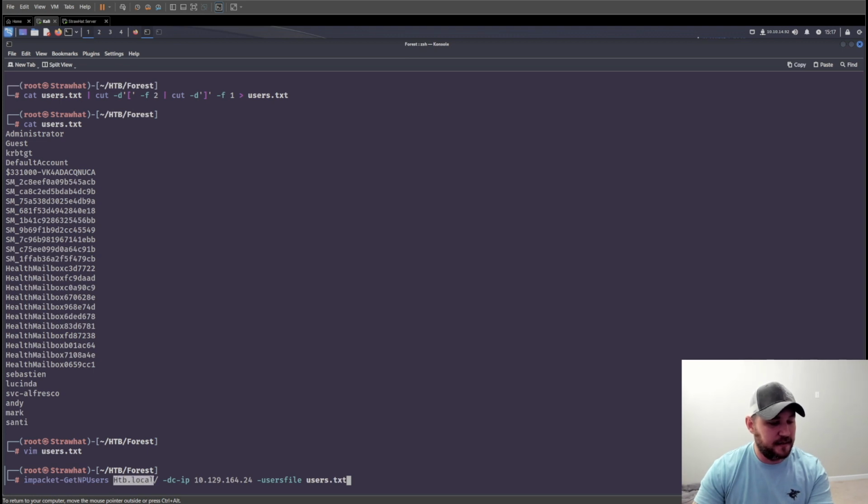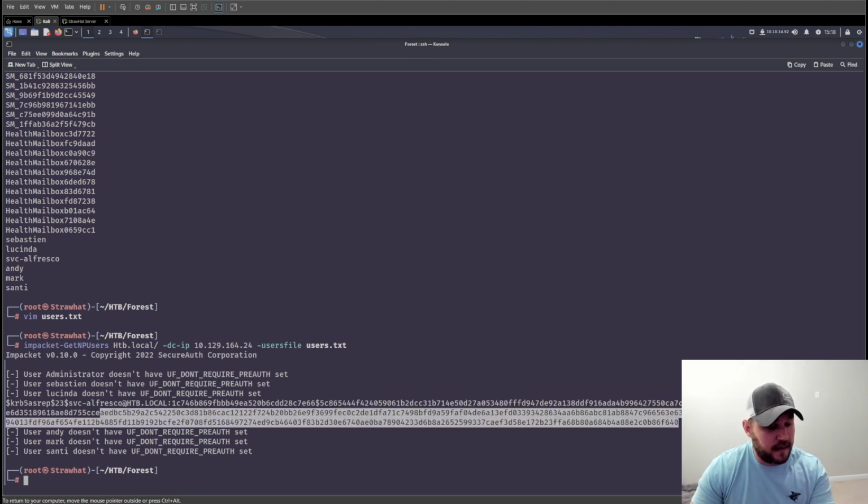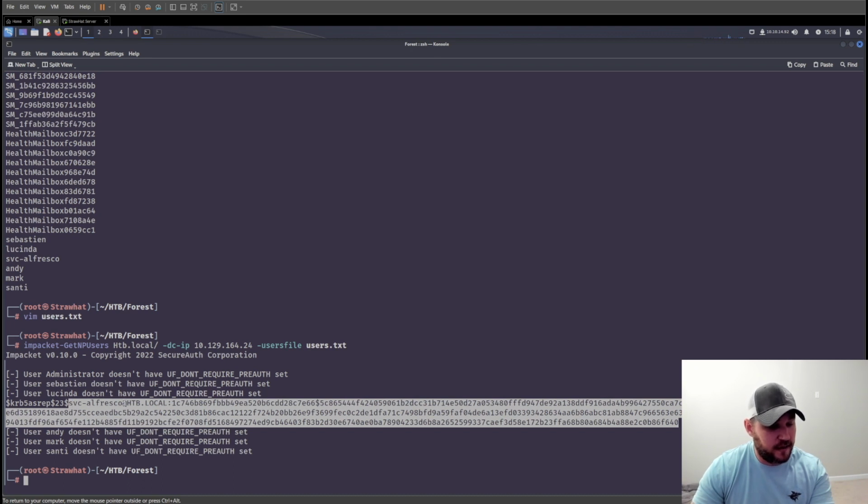And then the HTB.local is the domain, the DC IP, which is just the IP of our box, and then the users file that we're going to AsRep roast. So now you'll notice that some of these have UF don't require pre-auth, right? And then we actually get one from the service alfresco account that gives us some sort of a hash back.